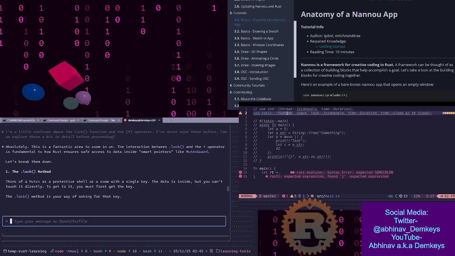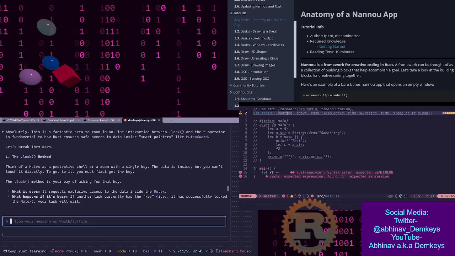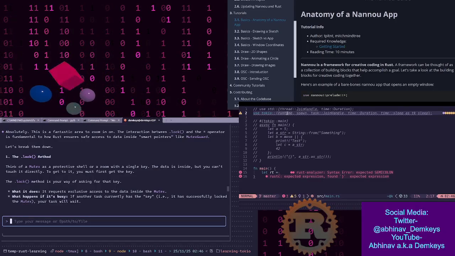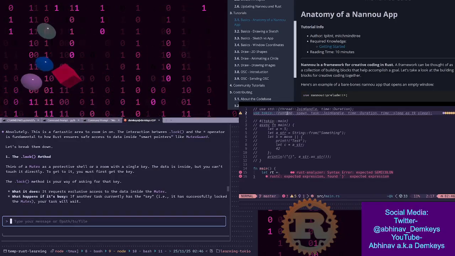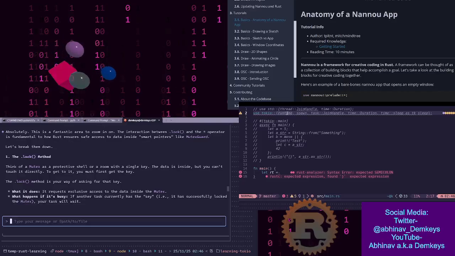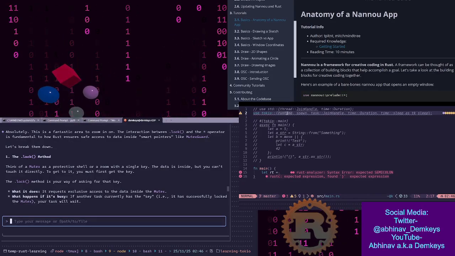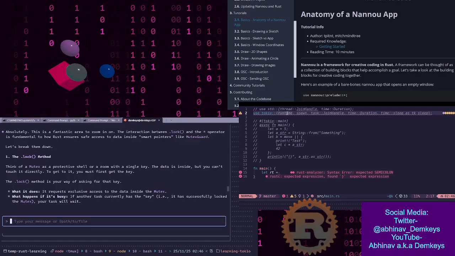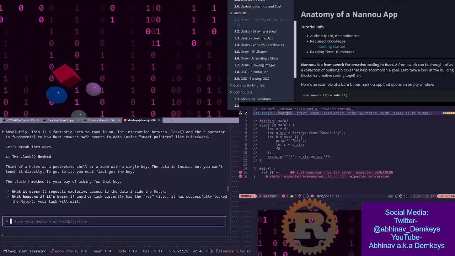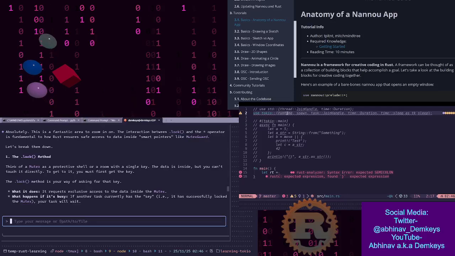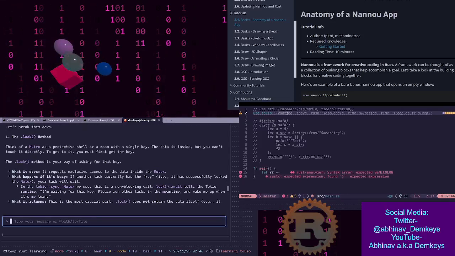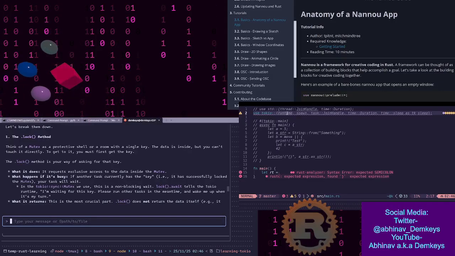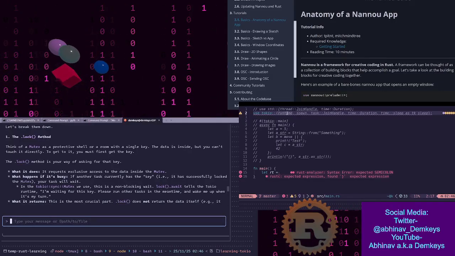So yeah, then I asked for clarification on these two, and this was the response. Absolutely, this is a fantastic area to zoom in on. The interaction between lock and the asterisk operator is fundamental to how Rust ensures safe access to data inside smart pointers like MutexGuard. Okay, let's break them down. The lock method. Think of a mutex as a protective shell or a room.